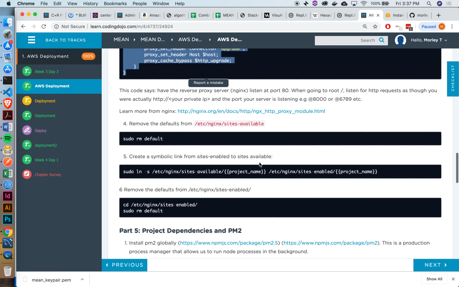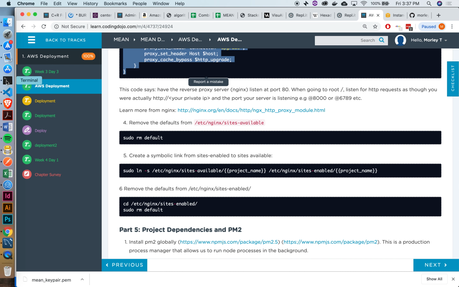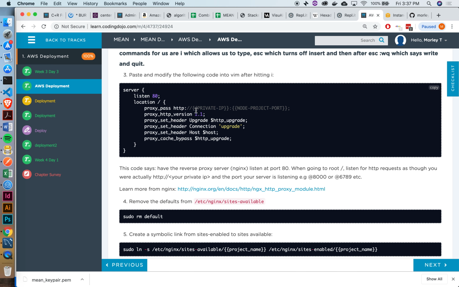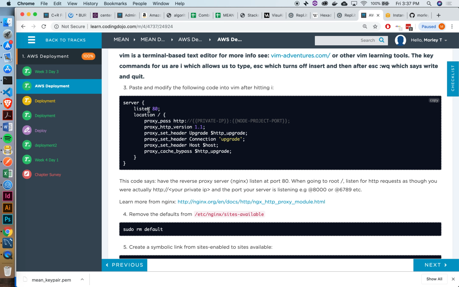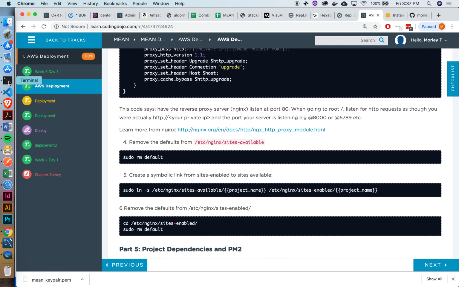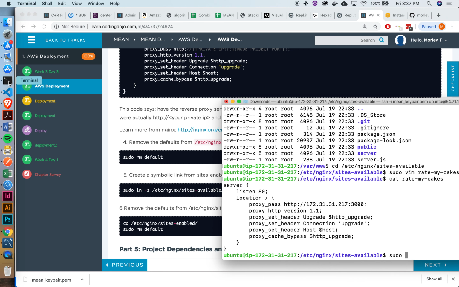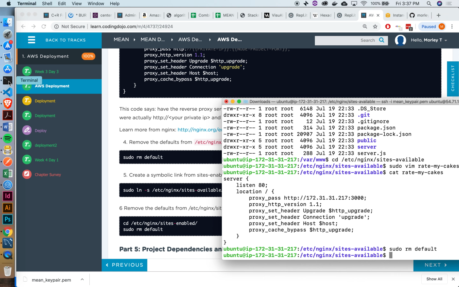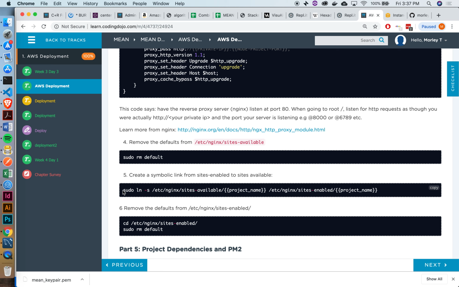Okay. So basically what we're doing is we're telling the server on this port, so on port 3000 and at that specific IP address, I want you to listen for connections. That's what the listen 80 is for. Okay, now we're going to remove the defaults from sites-available. So that should be pretty simple. sudo rm default. Okay, and then we're creating a symbolic link from the sites-available version to the sites-enabled version. So let's just copy that.